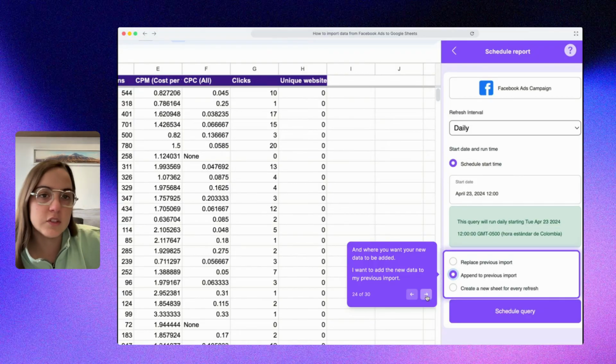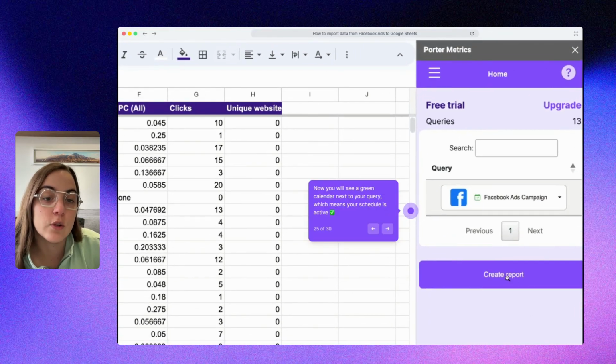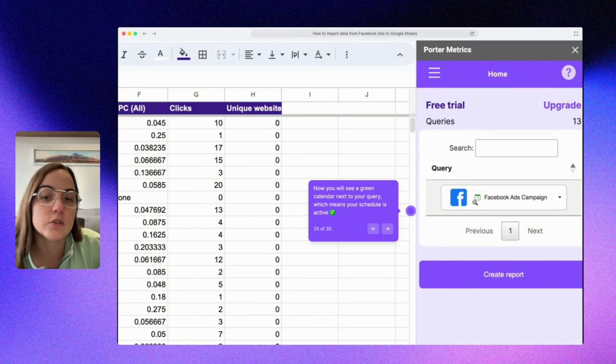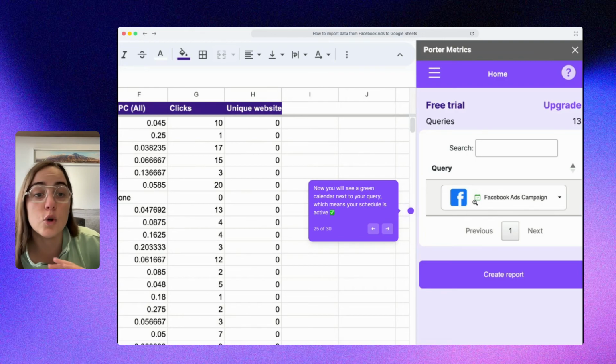So after you selected all the different fields, please click on schedule a query, and then you will see a green calendar like this one next to your query, which means your schedule is working and is active. So basically, this is it. You have imported your data successfully and also scheduled a refresh interval so your reports are always updated.